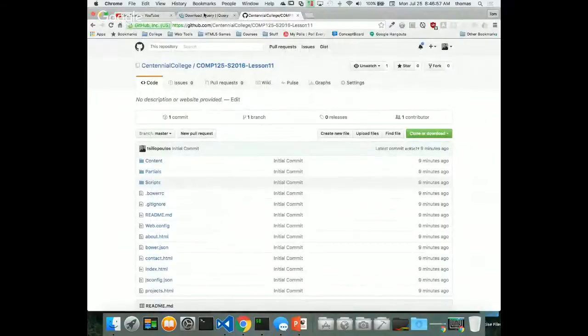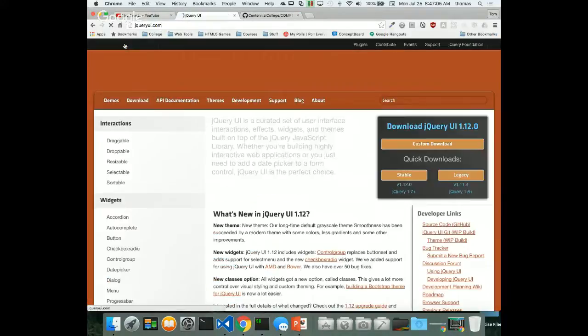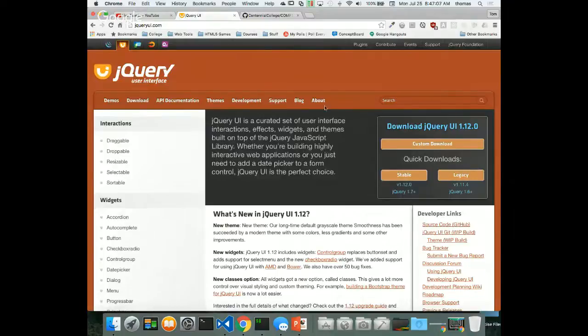So I'm looking at the jQuery project. Here's the jQuery project. Notice that there's a bunch of different things up here. jQuery itself is on the left. Then the next one is jQuery UI. And you can download jQuery UI, which works nicely with jQuery, right? We can download it manually, or we can download it with something like Bower, right? Which is what we want to do, Bower.